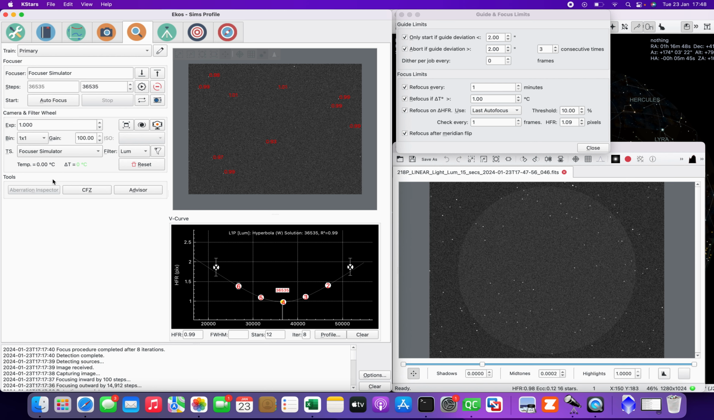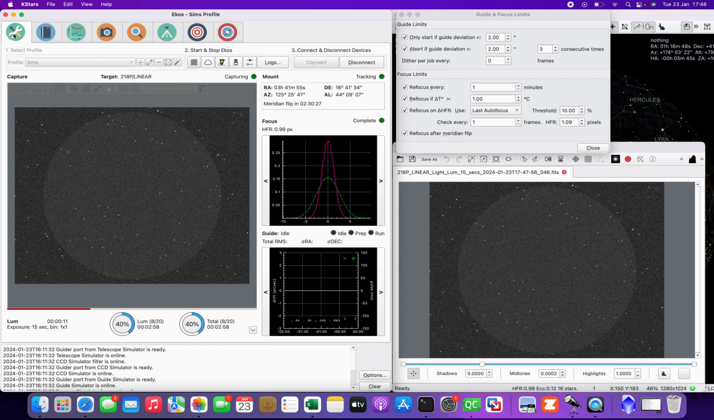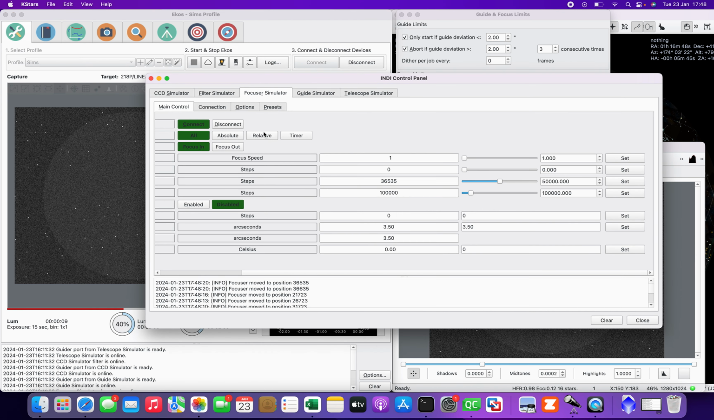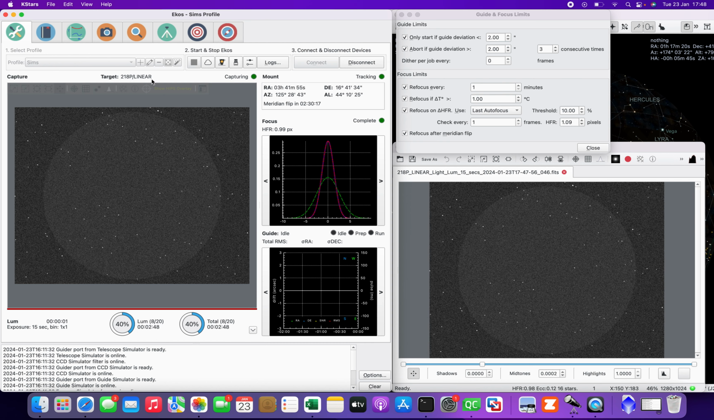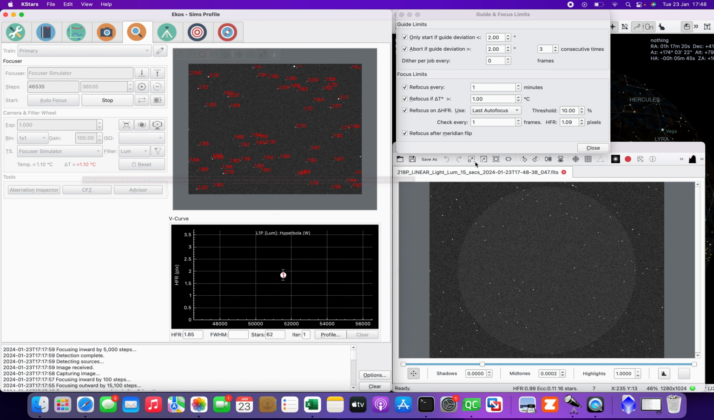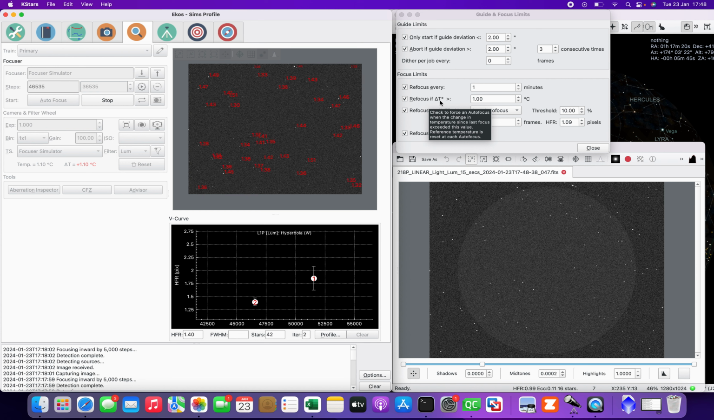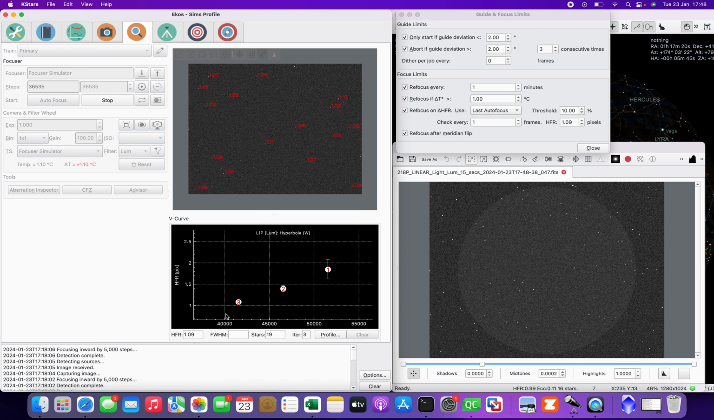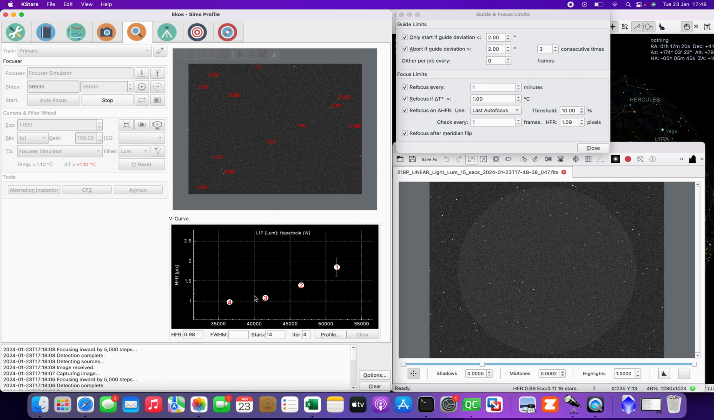Right, so that one's completed. Temperature 0. I'm in a simulation environment, so I can just adjust the temperature. So if I put this to 1.1, which is above the 1 degree threshold, back in focus, you can see delta temperature 1.1. So the refocus on delta temperature greater than 1 degree centigrade has been triggered, and off it's going, doing another autofocus.